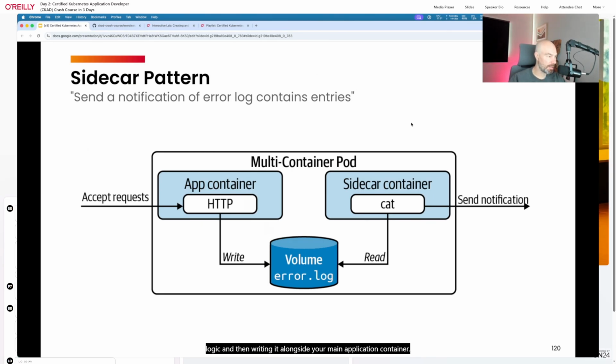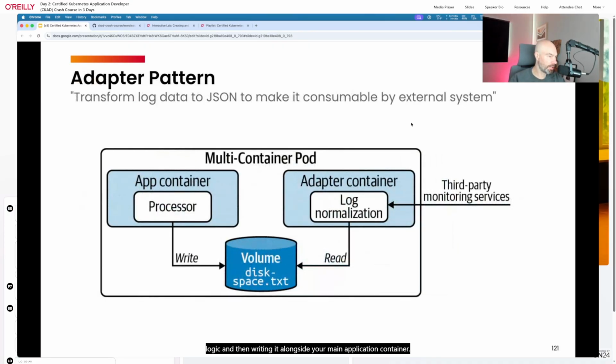and then running it alongside your main application container. Now, there may be other use cases. In this case, that is one scenario where we can bring in the adapter pattern. The adapter pattern is useful if we want to adapt to a specific format of a file or some data. Let's assume in this case, we want to bring in an external monitoring service, and that monitoring service expects us to provide, say, JSON data, so it can be properly processed by that third-party monitoring service.